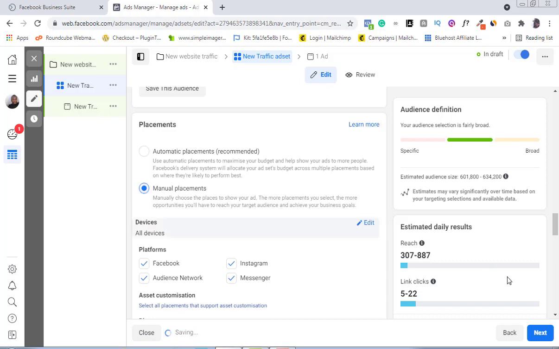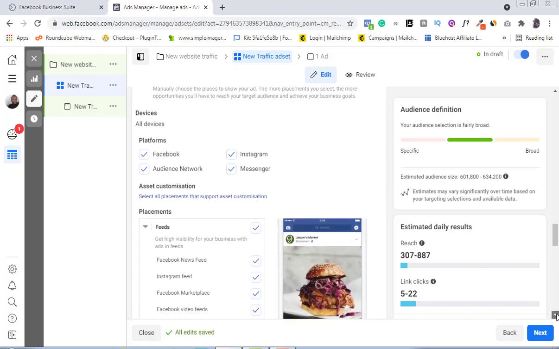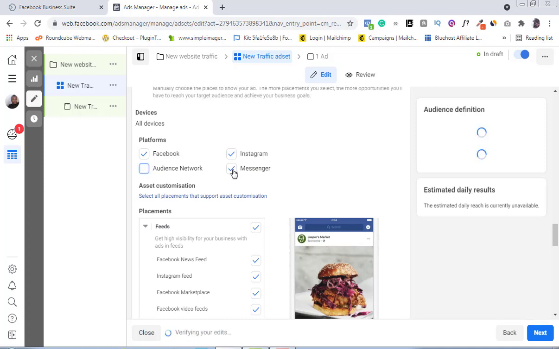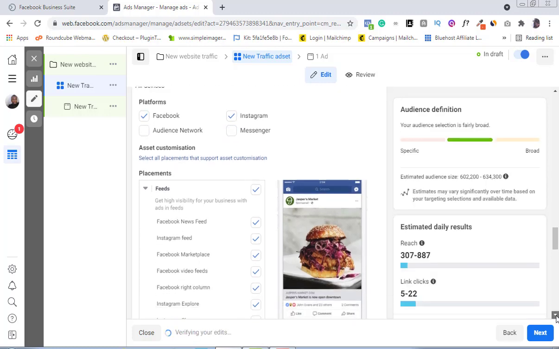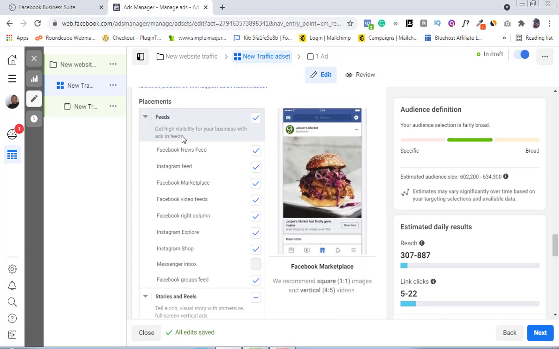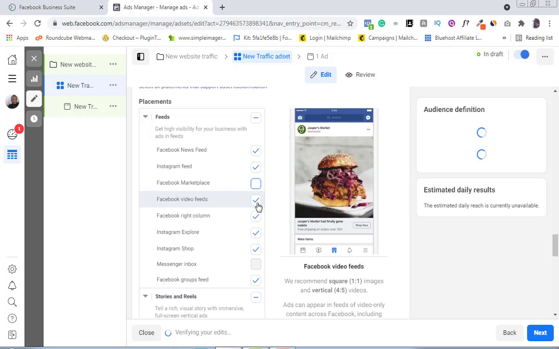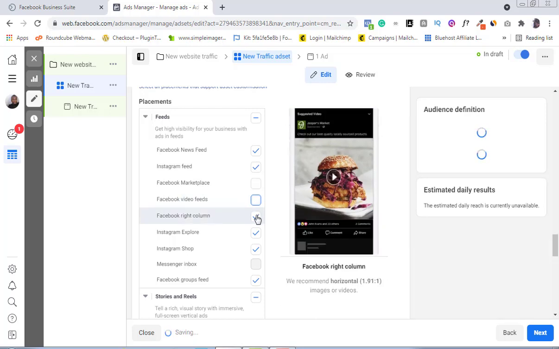Let's scroll down. I want my ad to only show on Facebook and on Instagram. So I'm going to be removing Audience Network, and I'm going to be removing Messenger. Let's continue. On my placement, I want it to always be on feeds alone. So I'm going to allow feed, I'm going to allow news feed, I'm going to allow Instagram feed, I'm going to untick Marketplace, I'll untick every other one as a matter of fact. I don't want it to be here.